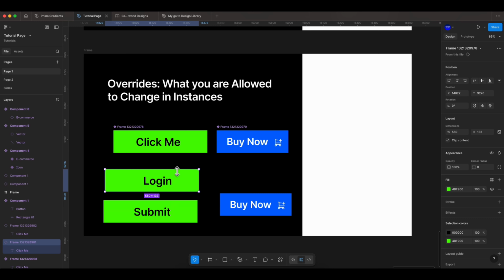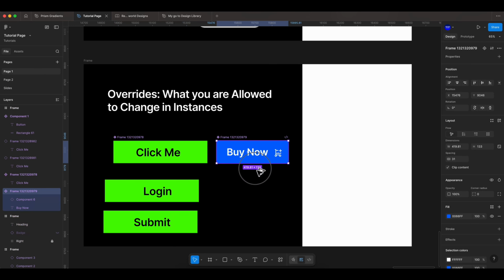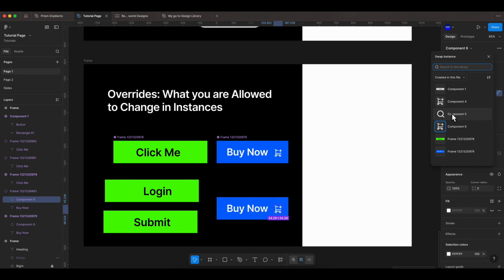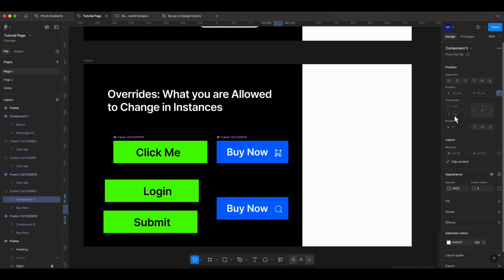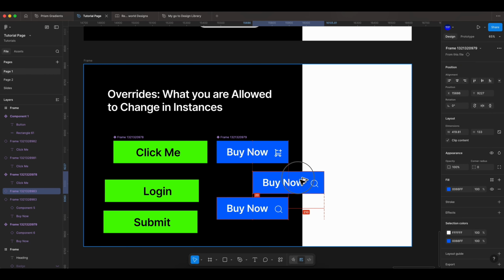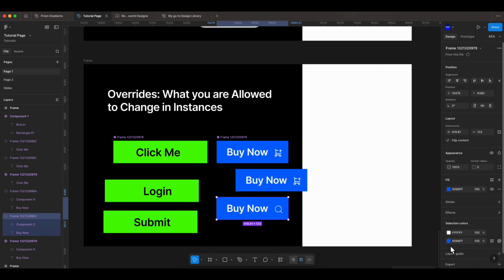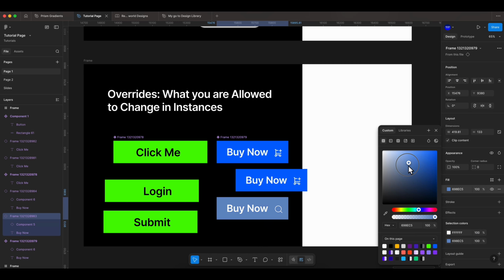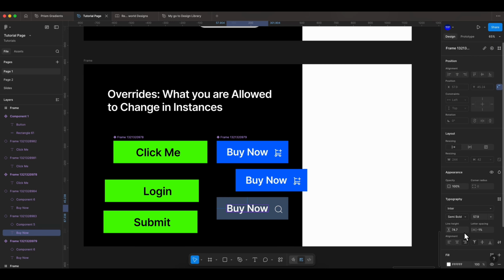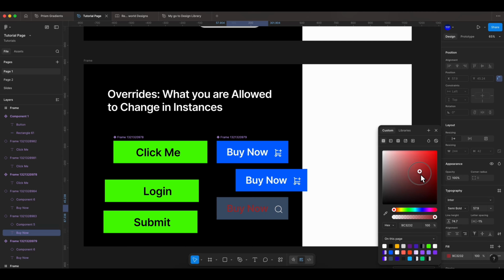You can also replace icons inside an instance. Maybe one button has a shopping cart icon, another has a search icon, another has no icon at all. This is completely normal. You can change numbers, labels, and certain styles that are designed to be flexible. These editable parts exist so that every instance can be slightly different while still following the same rules as the main component. This is how you build patterns that behave consistently across your entire design.